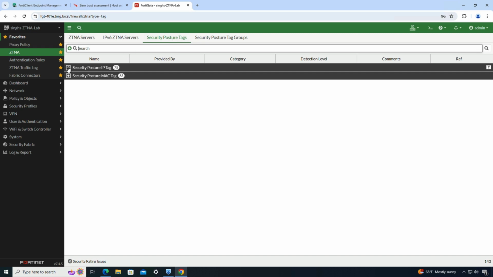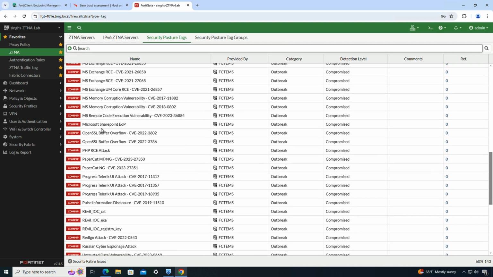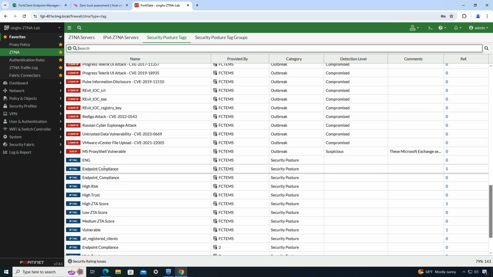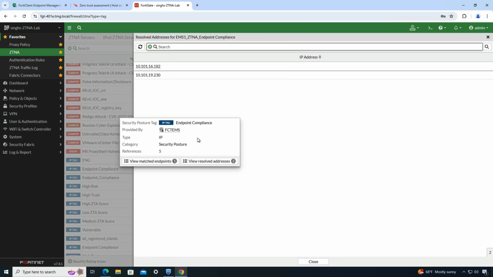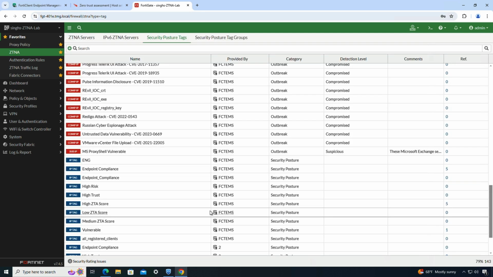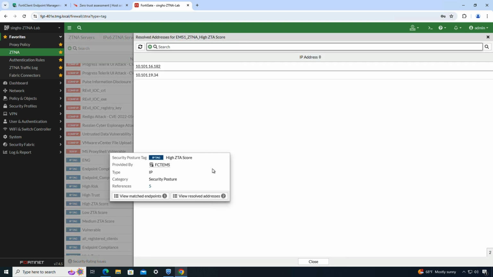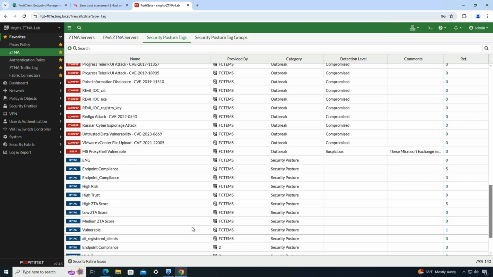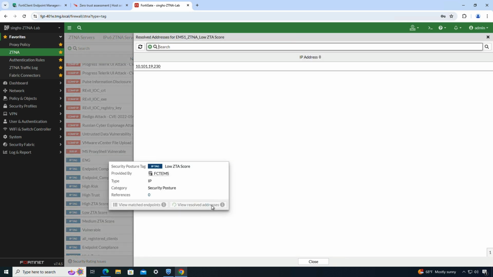Under the Security Posture Tags tab, we can view all the tags synced from EMS server to FortiGate along with the endpoint classification information. Here we have 2 endpoints classified with Endpoint Compliance tag. Similarly, 2 endpoints with the high ZTS score and 1 endpoint with low ZTS score tag, as we have seen on the CrowdStrike and FortiClient EMS consoles.